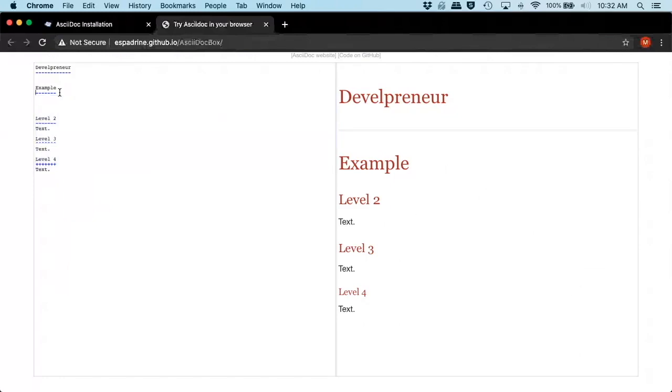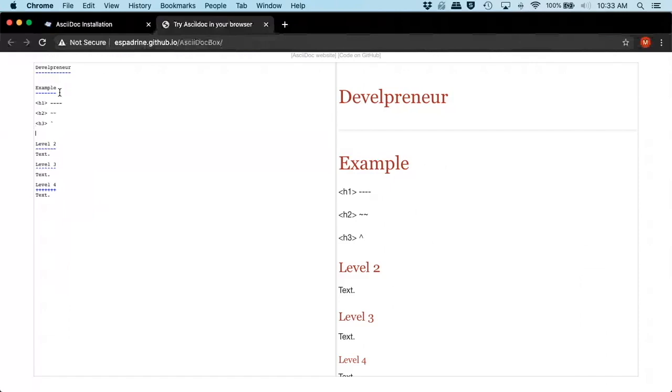We have our examples. So one, dashes, two, wiggles, three, our carrots, H4, or plus.